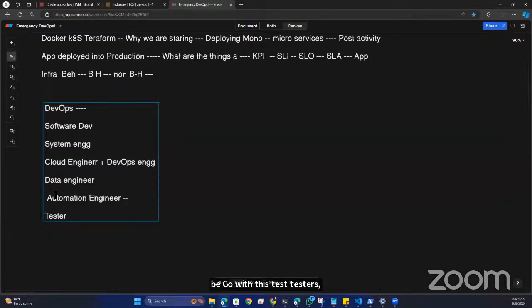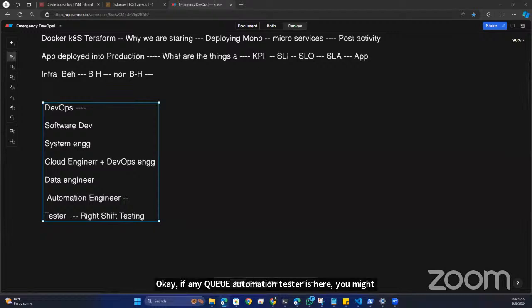QA automation testers also, because right now Docker and Kubernetes are their future. They are doing multiple QA automations for the application, tearing down everything and writing every report. I would say they are doing right shift testing. If any QA automation tester is here, you might know about right shift testing. Yes, it is best for the Python students also.